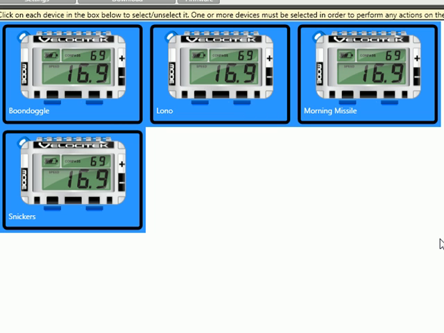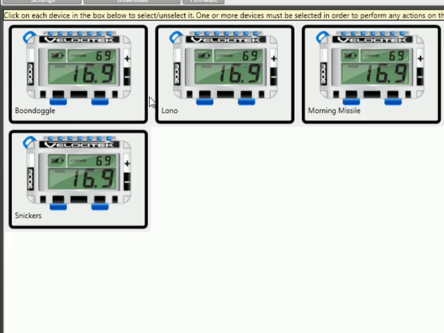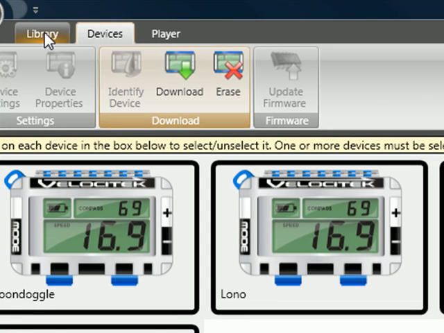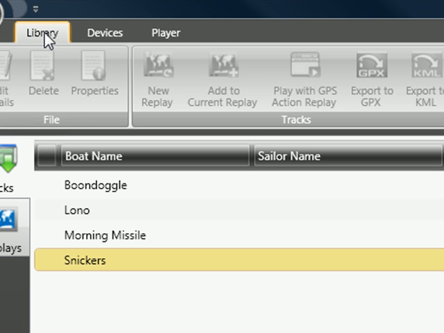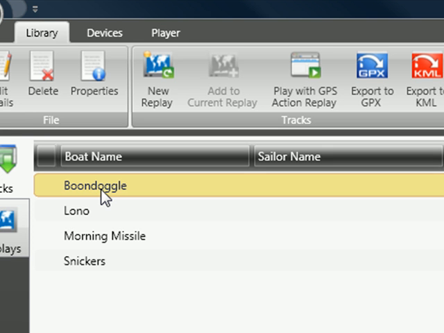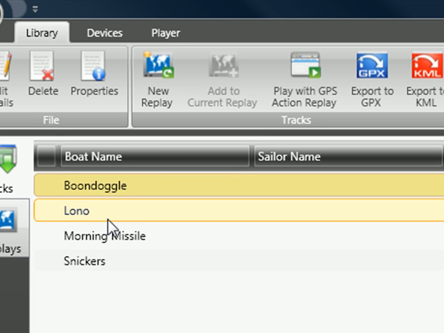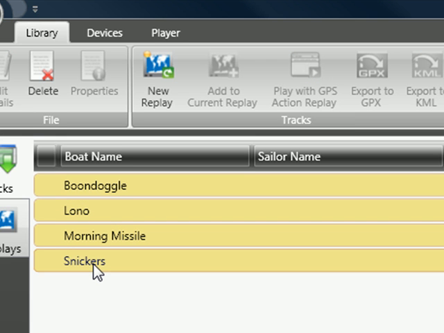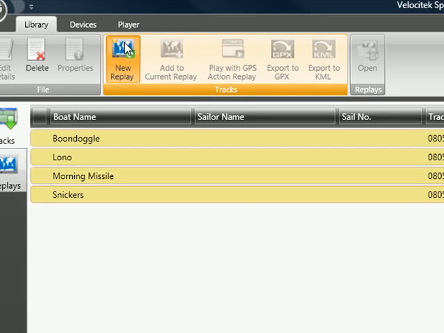Once all the data has downloaded from the devices, we click on the Library tab to see all the tracks we just downloaded. Here are the names of the boats corresponding to each track. We're going to assemble all these individual tracks into a new replay. We'll do this by selecting them while holding down the Control key. Once we have all the tracks highlighted, we click New Replay.